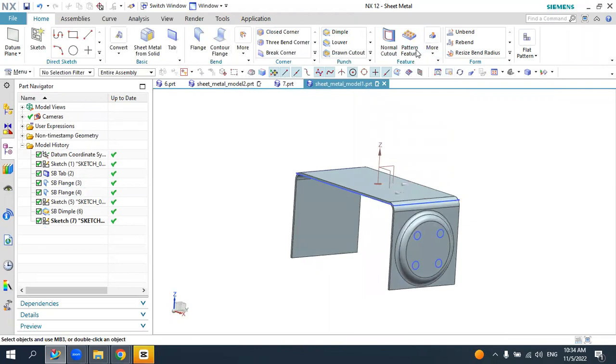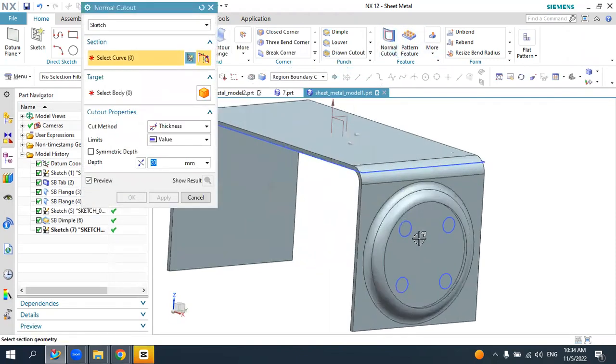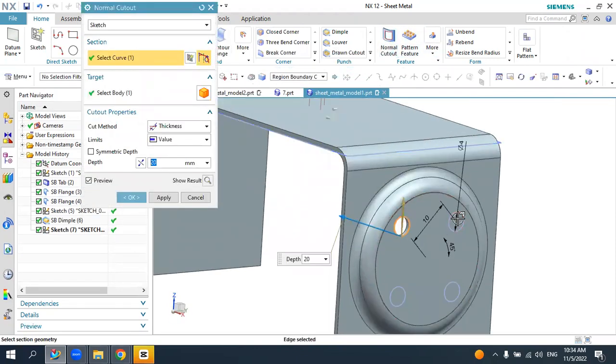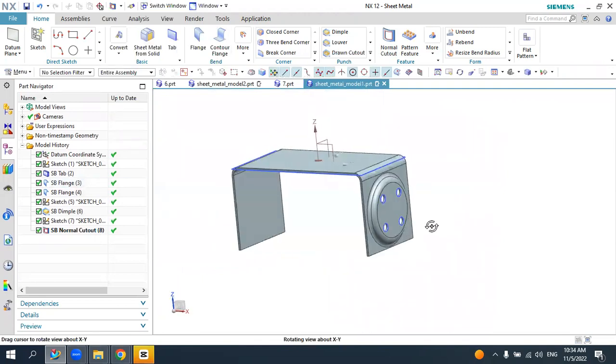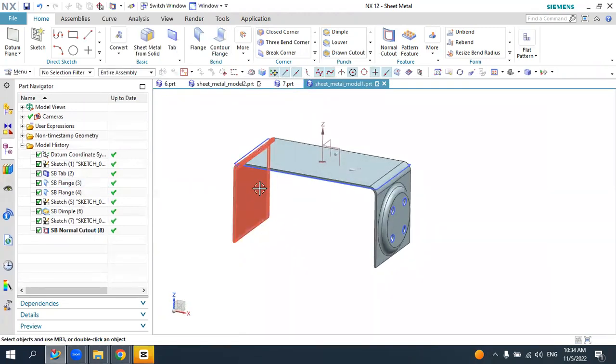We can go to the normal cutout and select this one. Step by step, select all the holes here, and click OK. So we made this feature here. Now we need to mirror these elements on this side.